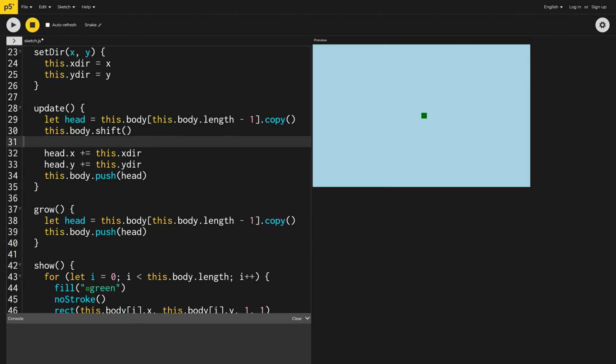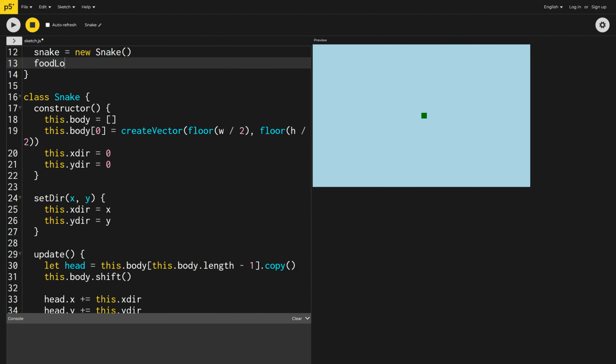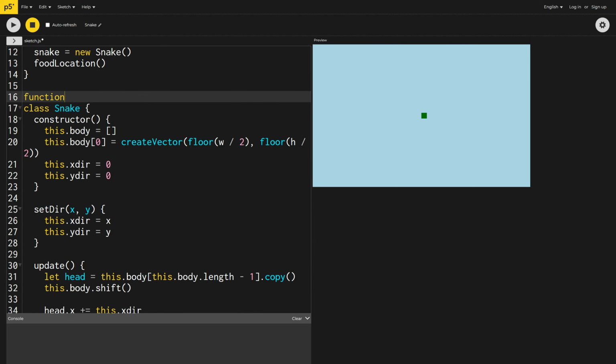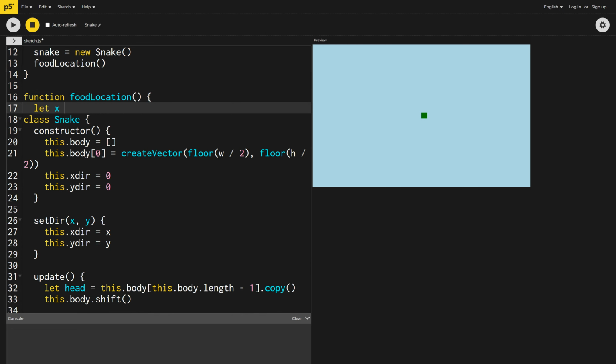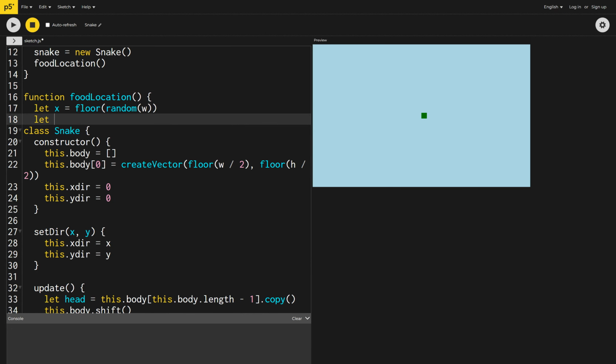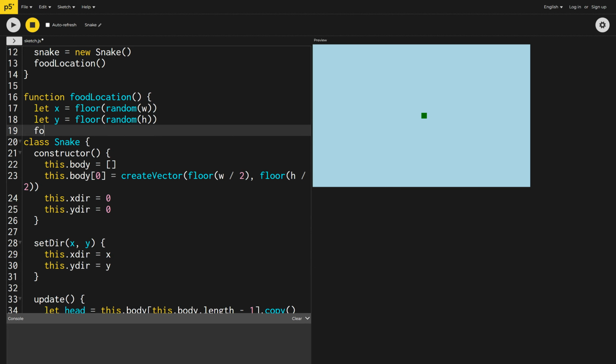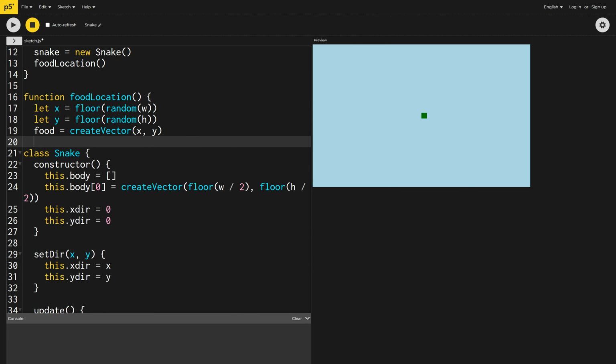Let's create some food inside our game canvas. Inside our setup function, we'll call a new function called foodLocation, which we'll need to define. This function will choose a random X and Y location, and then update the food variable to point to that location.